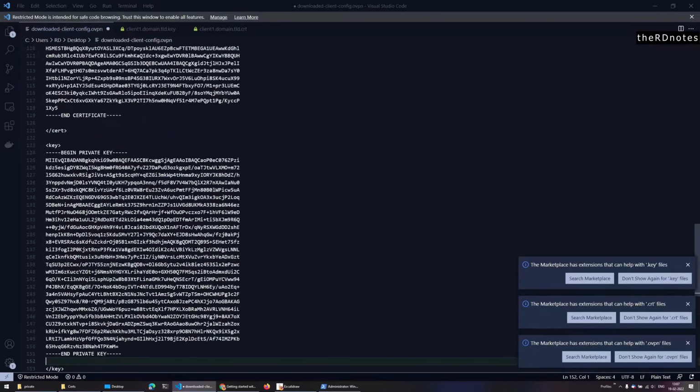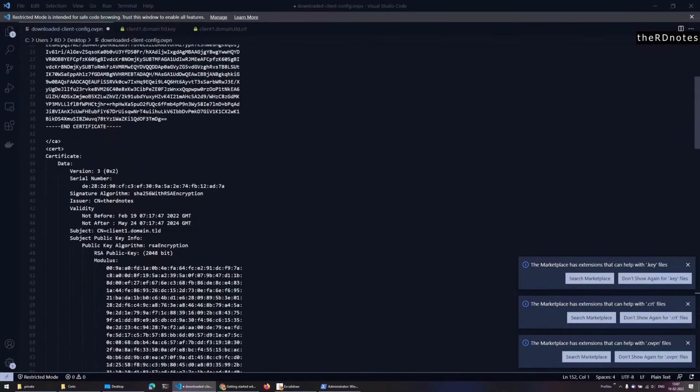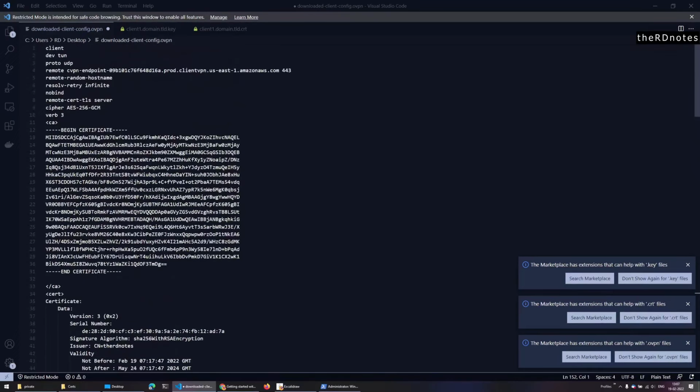Next thing is to assign a subdomain to your endpoint. This is mentioned there, so I'm going to go ahead with this, and this is all you need for this client configuration. You can just forward this particular file to all your team members and they'll be able to connect to the VPN network.